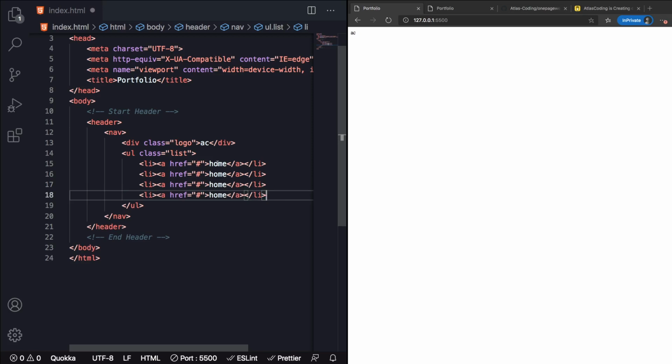Okay, so home, let's make this one here about, let's make this one here contact, and the last one here, let's make it blog. Okay, so far so good. For example, because we're going to have an about page and a contact page, we can actually use these divs here to take us to these sections that we're going to have on the website, since it's going to be a one page website.